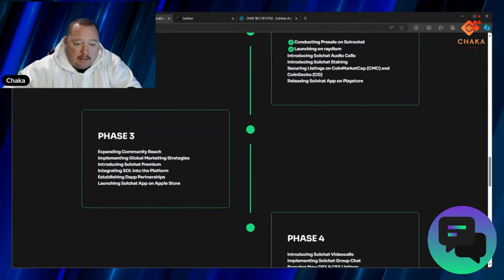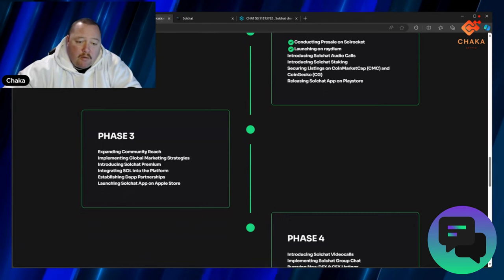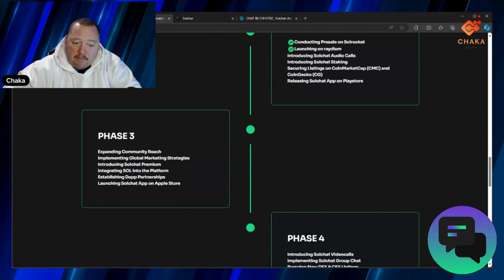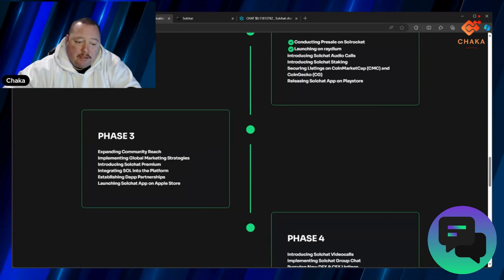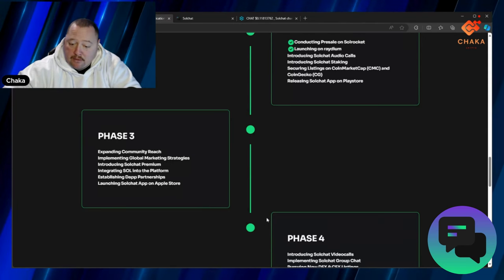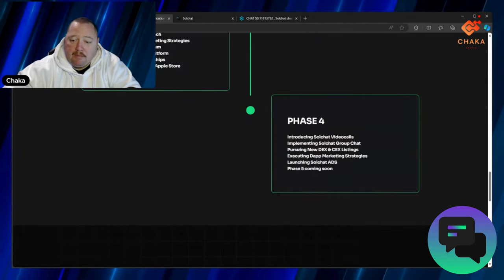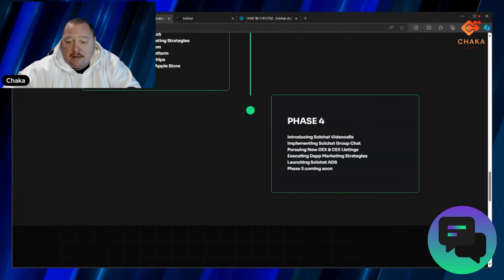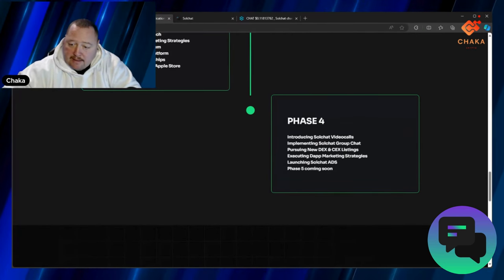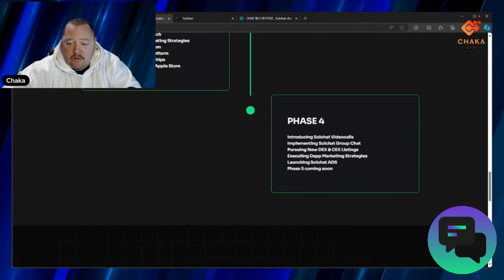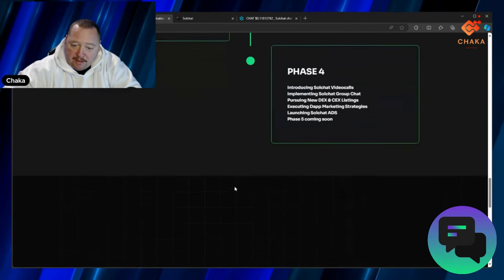Then phase three: expanding community reach, implementing global marketing strategies, introducing SolChat Premium, integrating Sol into the platform, establishing dApp partnerships, launching SolChat app on the Apple Store. And then in phase four: introducing SolChat video calls, implementing SolChat group chat, pursuing new DEX and CEX listings, executing dApp marketing strategies, launching SolChat ads, and phase five coming soon.